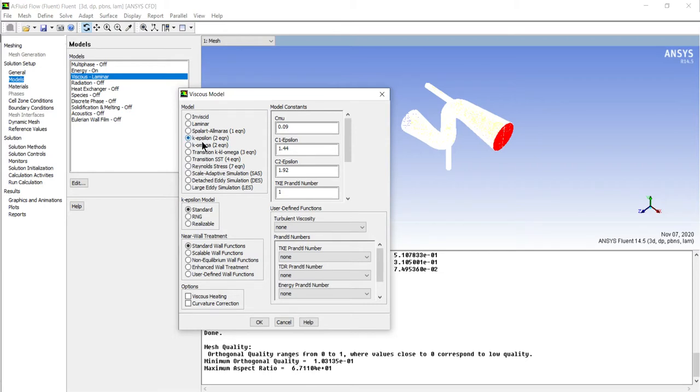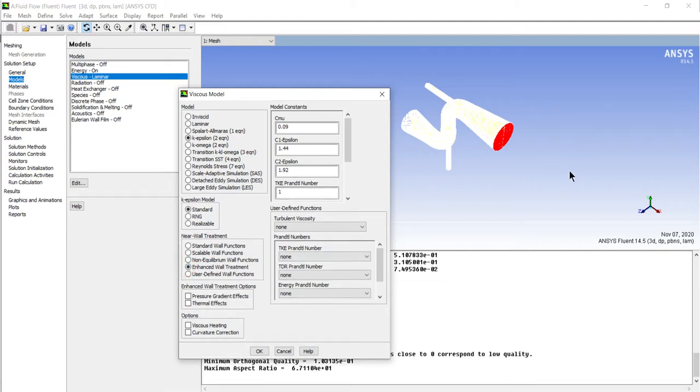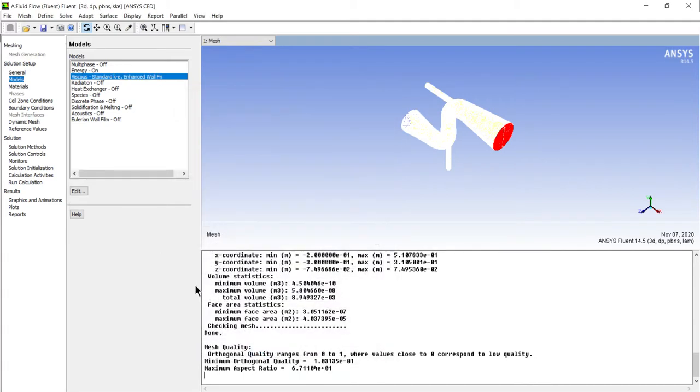I'll explain how this K epsilon works, and why we need to define this K epsilon for the studies, later. And the standard wall functions, no. I need the enhanced wall treatment, so that it considers the thick wall. Yep, I'm done with my model here.